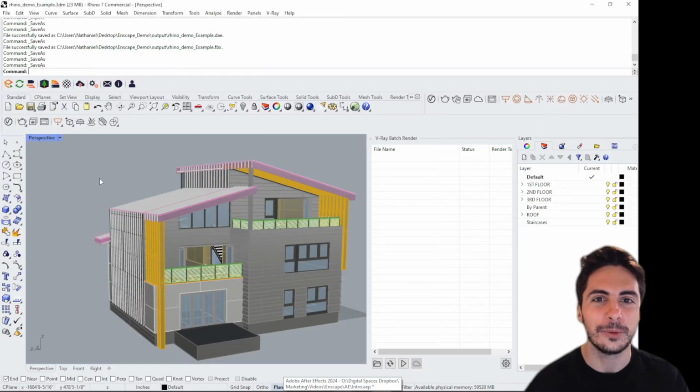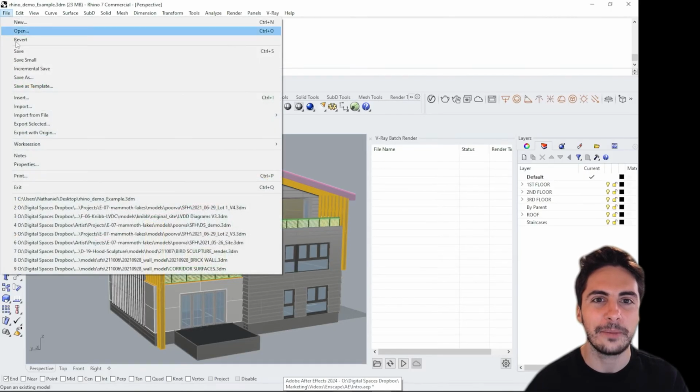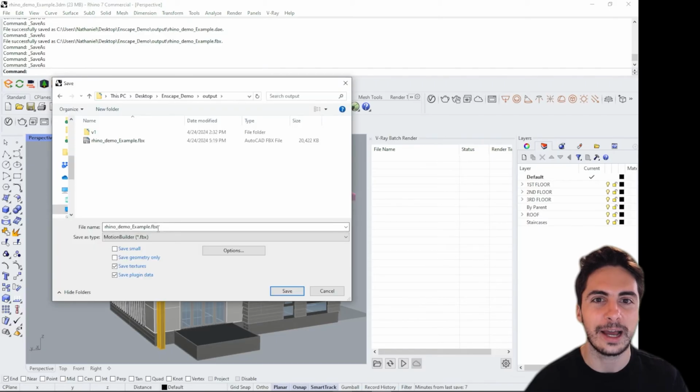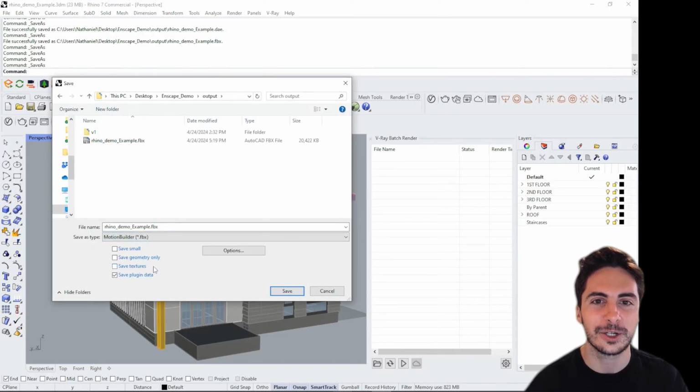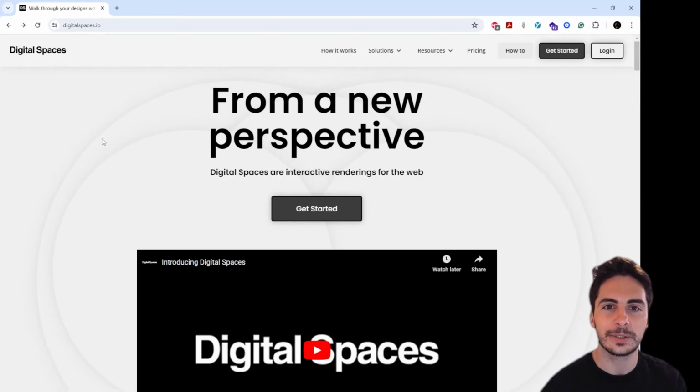For Rhino, you will need to export as an FBX. For that, you'll navigate to File, Save As, select FBX, and Export. You do not need to save textures. Now it's time to upload to digitalspaces.io.